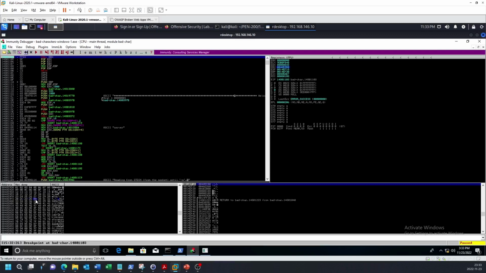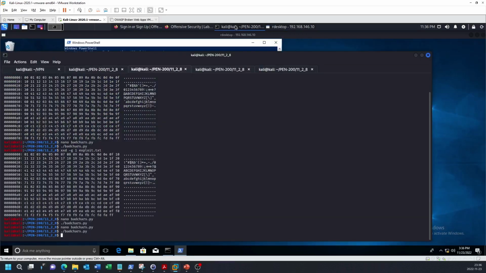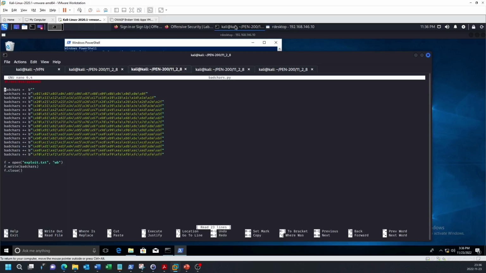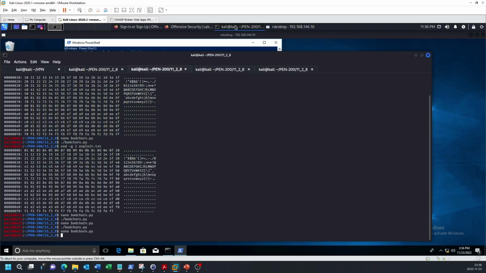So 2F is our next bad character. Add that to our list, then do another iteration. In Windows, close the Immunity debugger. In Kali, edit the Python script and remove the \x2F byte up at the end here. Save the changes, exit from here and rerun the script.